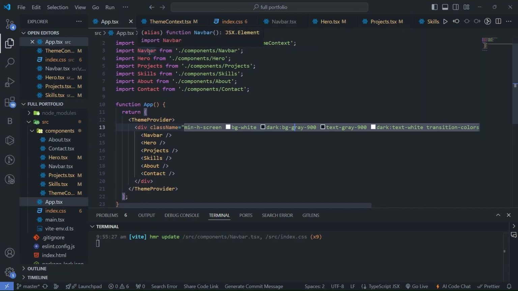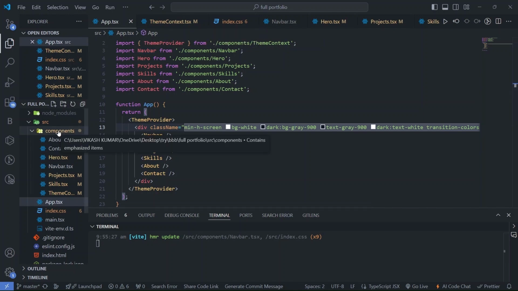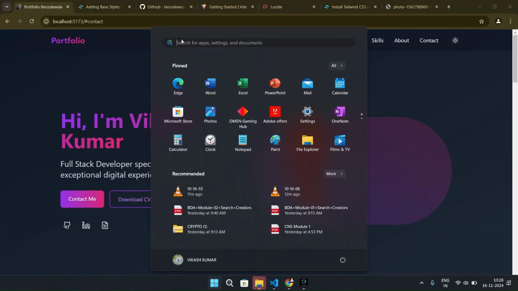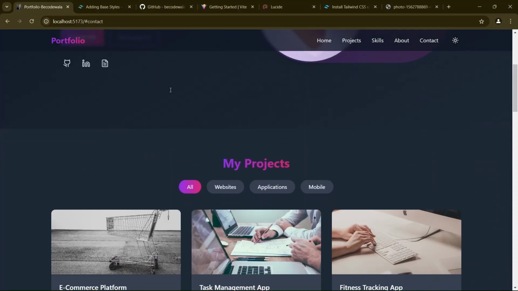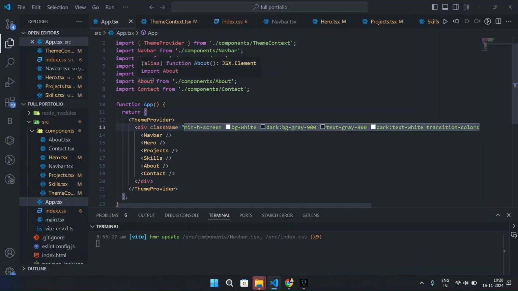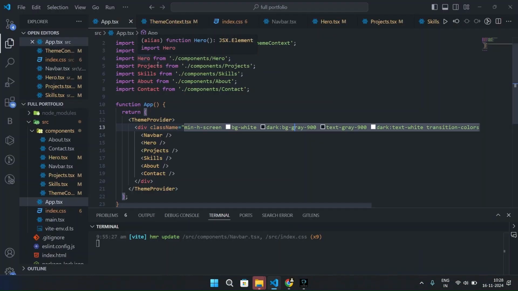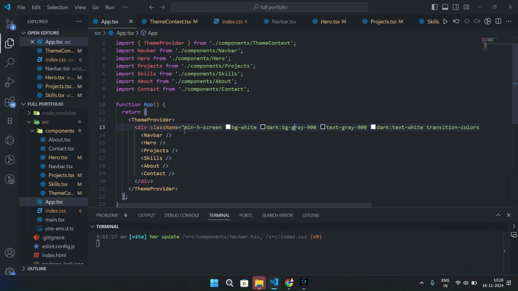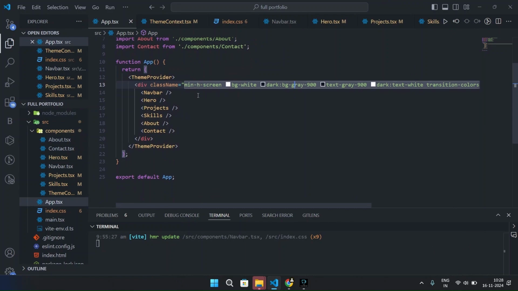Here we are importing the navbar. We'll create a navbar component also. You can see the navbar on the top. Why did we create a component? Because it will be common to all, and wherever we want to use it, we can use it. And here are the hero section, project section, skill section, about section. These components we have created separately, right? React is all about components, right? All those component files we have created here, and I will explain them one by one.